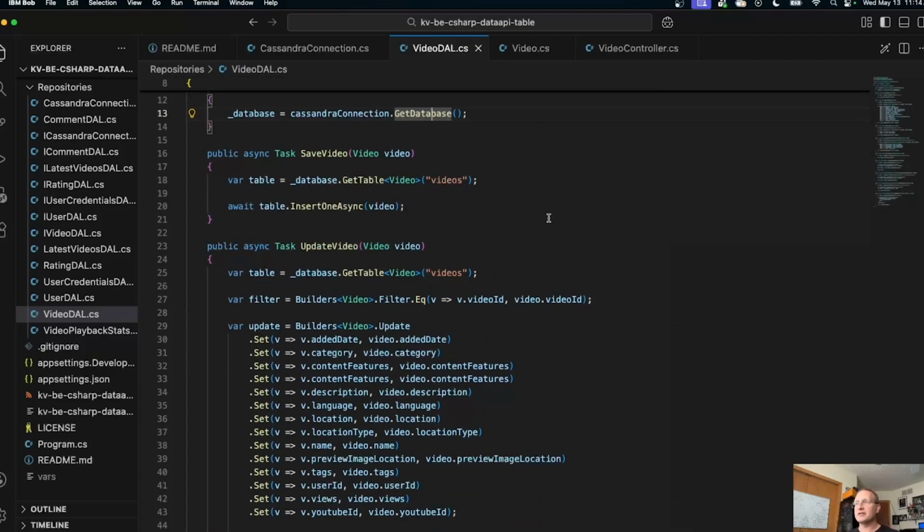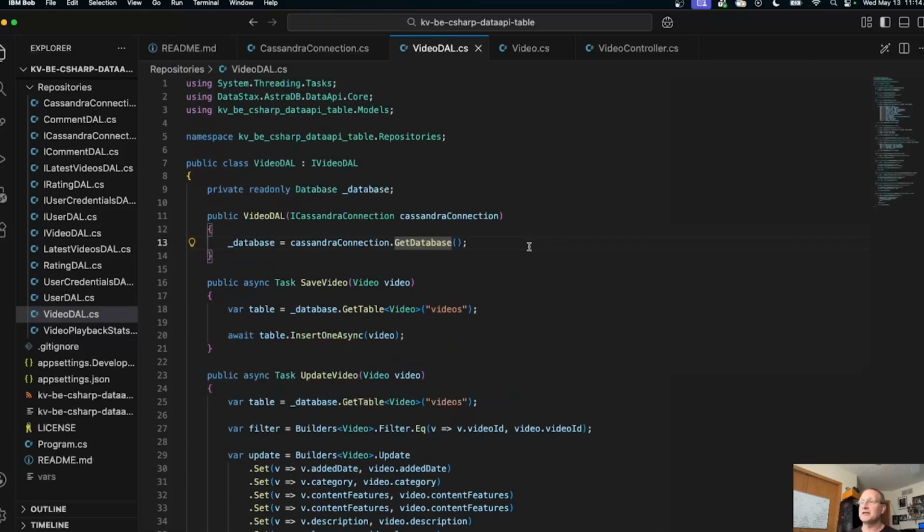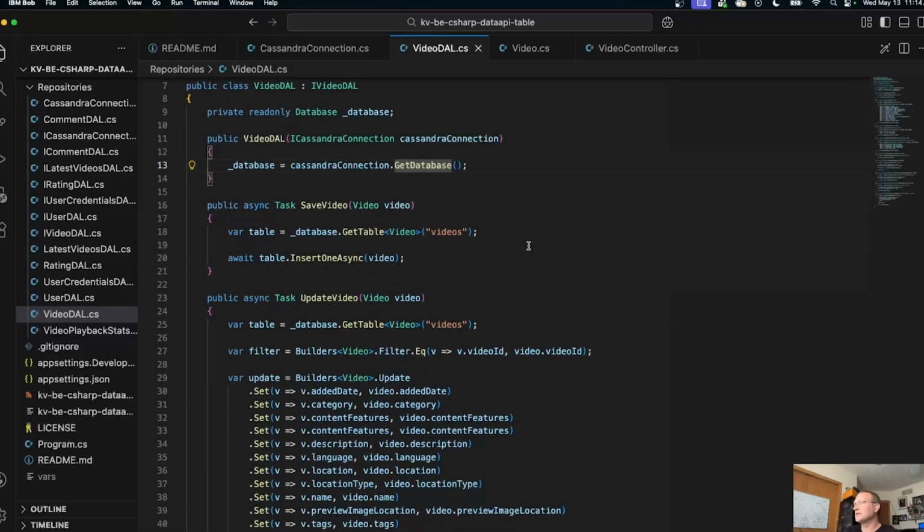Additionally, each one of these methods allows for various CRUD operations, create, read, update, delete, on the videos table. And since this is the video DAL, we're really only dealing with the videos table here.